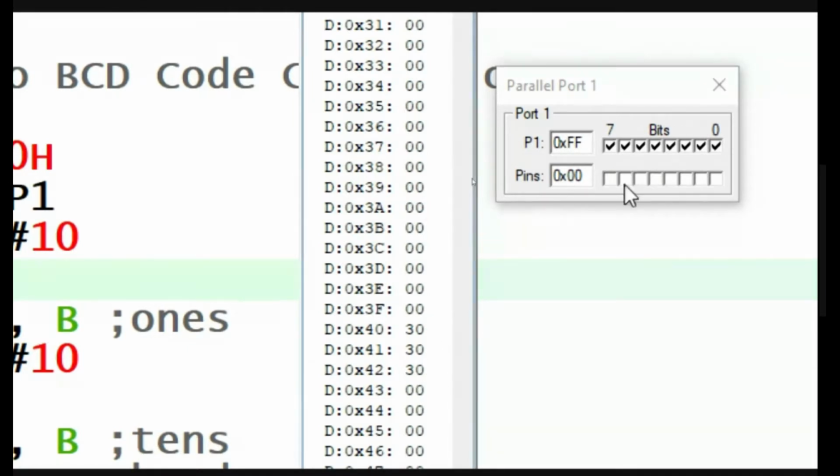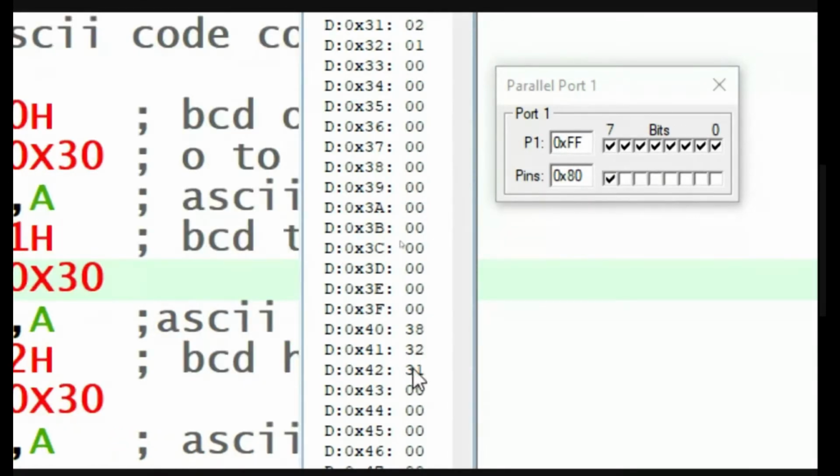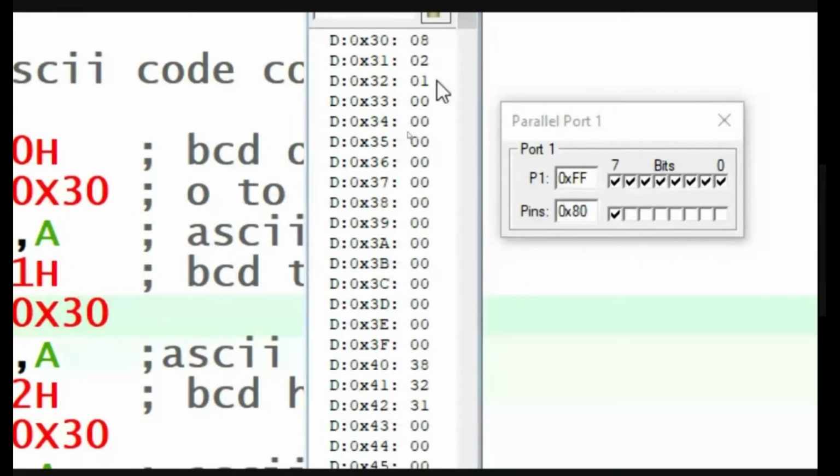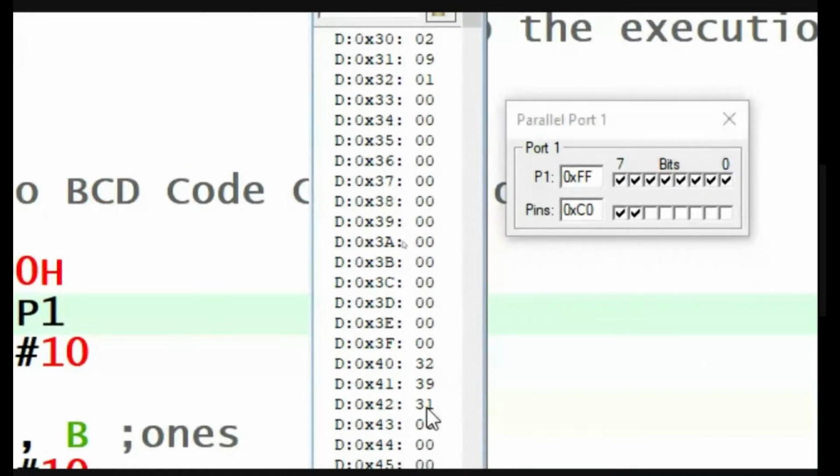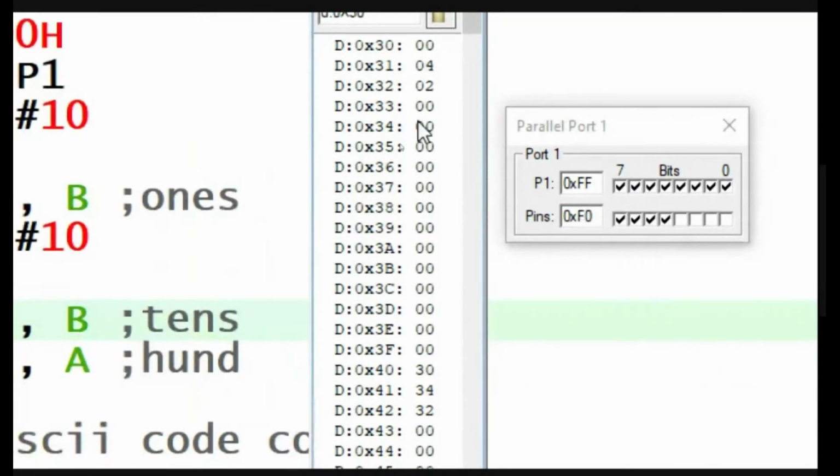So when I give 80, it is 128, right? So 31, 32, and 38. So it is 128. When I give C0, it is 192. So 31, 39, 32. So now it is F0, which means 240. So 32, 34, and 30.